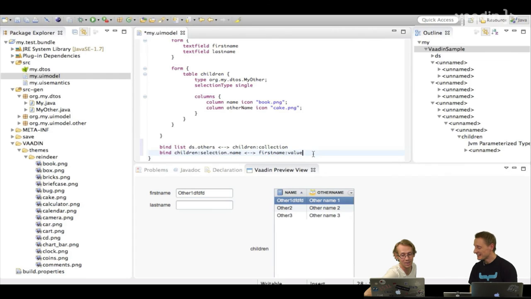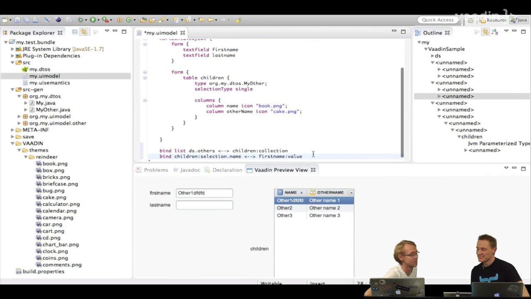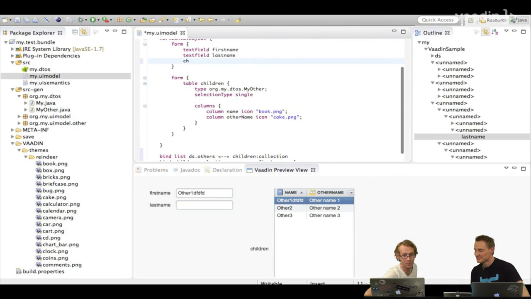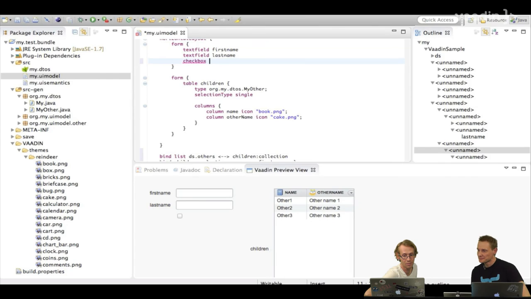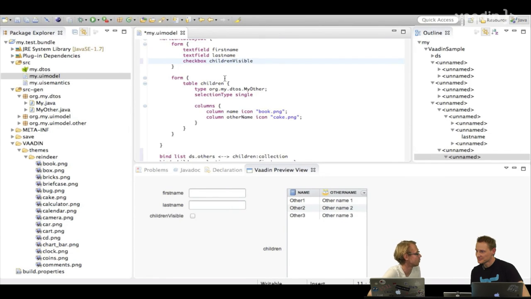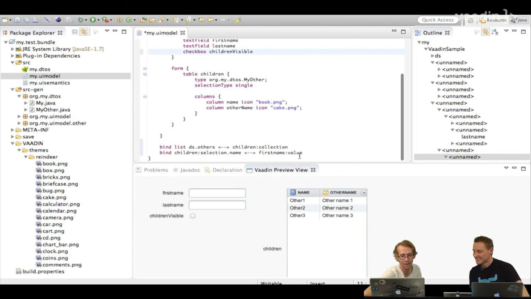And that's a way to use OSGi and to integrate it with Vaadin. So you can build very dynamic applications. Exactly. So let's see the checkbox visible, and then we are skipping the second video. It's pretty much the same. Now we got a checkbox in there.